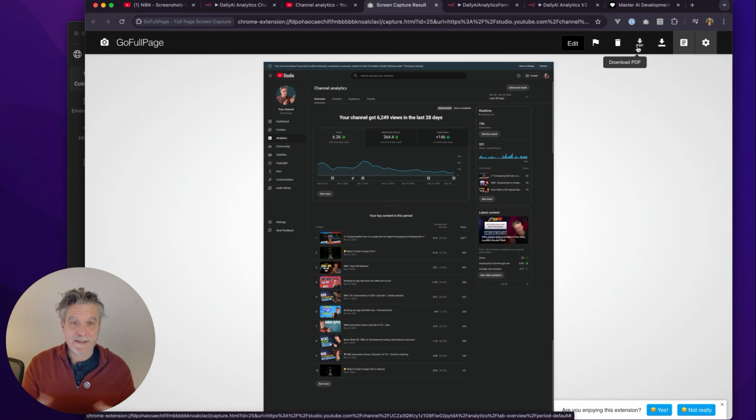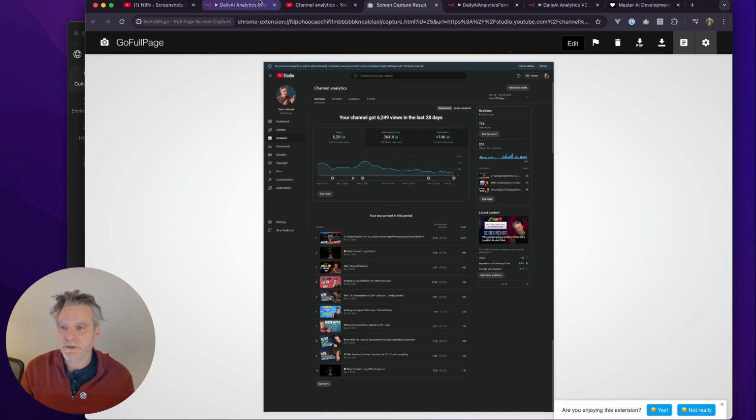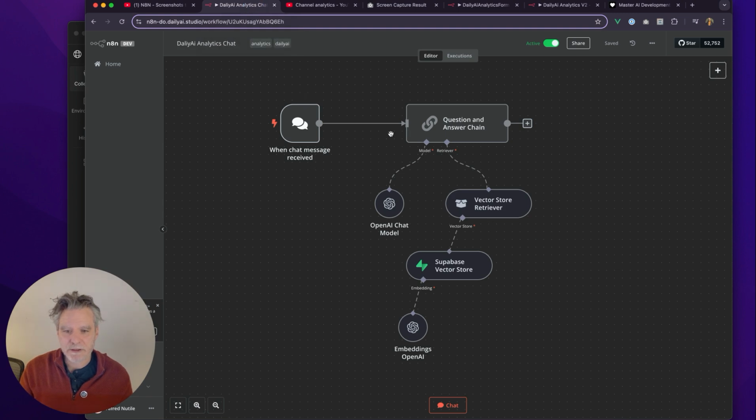Now, again, this could be even easier. You could save it to a Google Drive folder and it would parse it from there. Just iterate time. So let's dig into how that becomes chattable data.